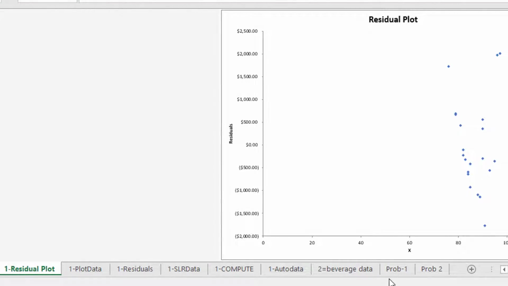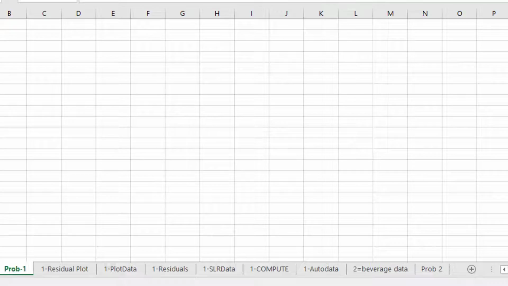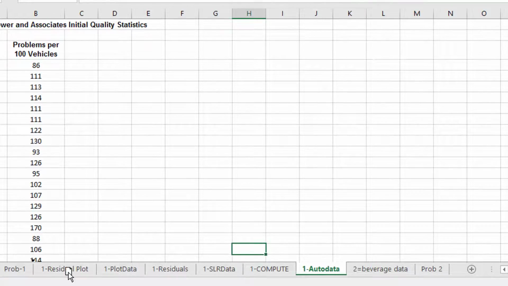There's problem 1, and what I can do is drag these around. I'm just going to drag that tab over so it's the first thing, and then I'm going to drag the data to make it the second thing. And then I've got my problem, my data, and then these outputs that have to do with problem 1.